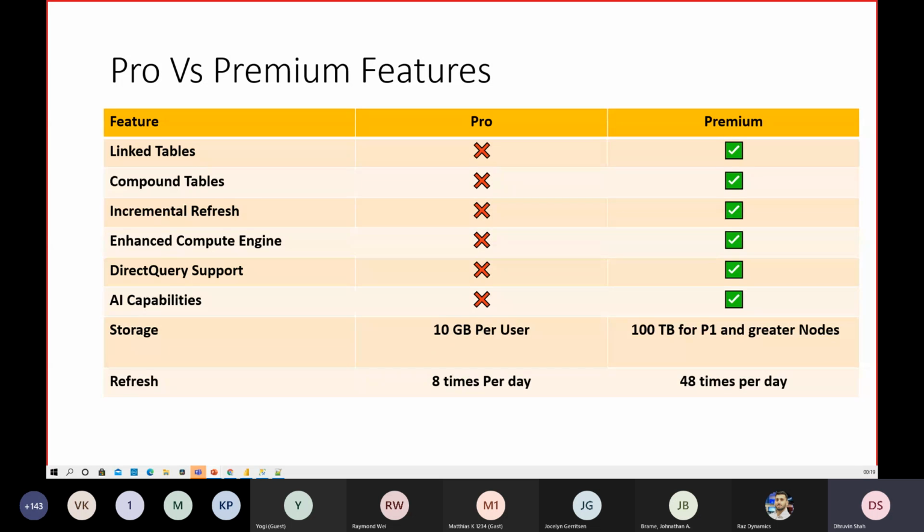So that is something which you can achieve with Premium. The incremental refresh concept is something which I haven't covered in this session, just because of the time period. Then the enhanced compute engine feature is something which I have just shown you for DirectQuery. When we enable this enhanced compute engine feature, only at that time are you able to load your dataflow in DirectQuery mode. So this is also something which is only a Premium feature.